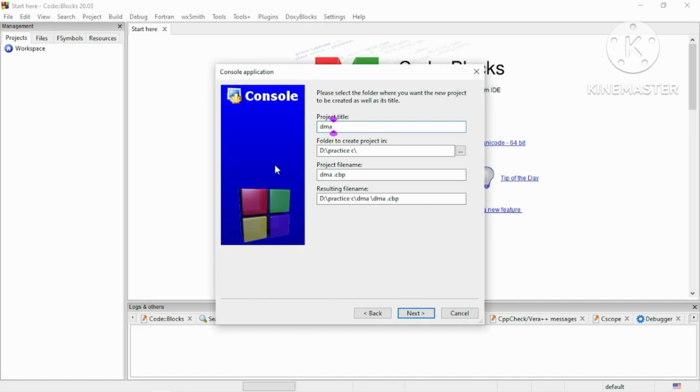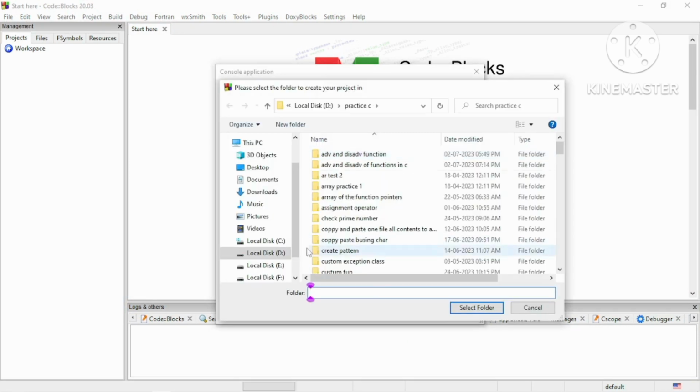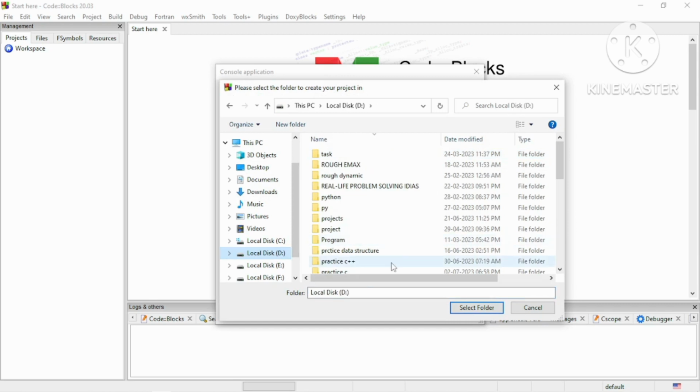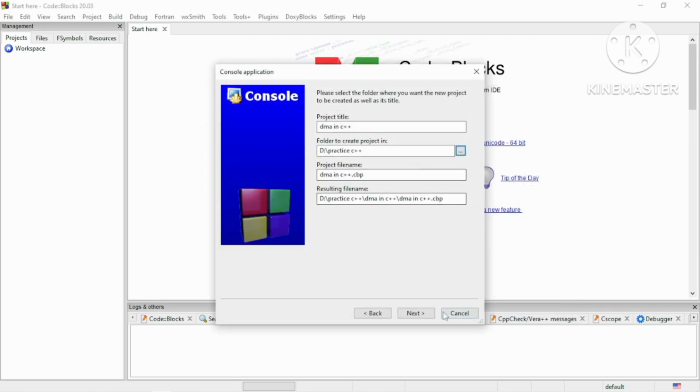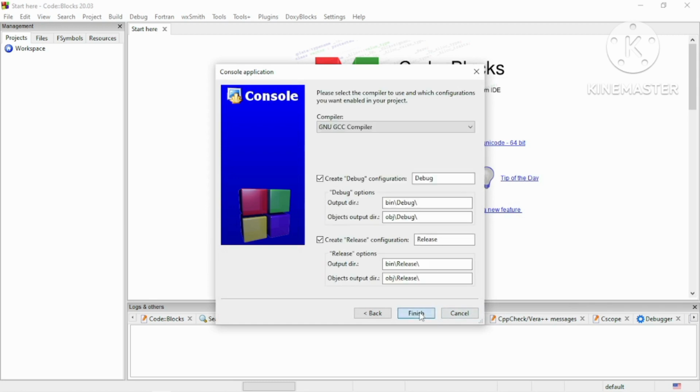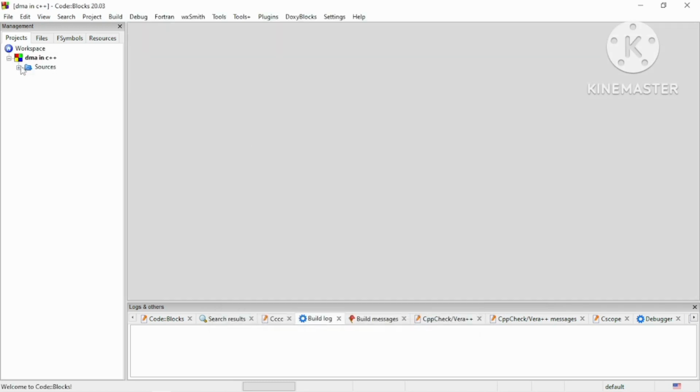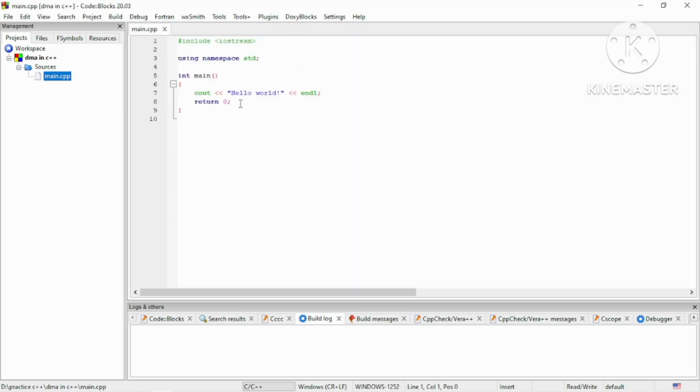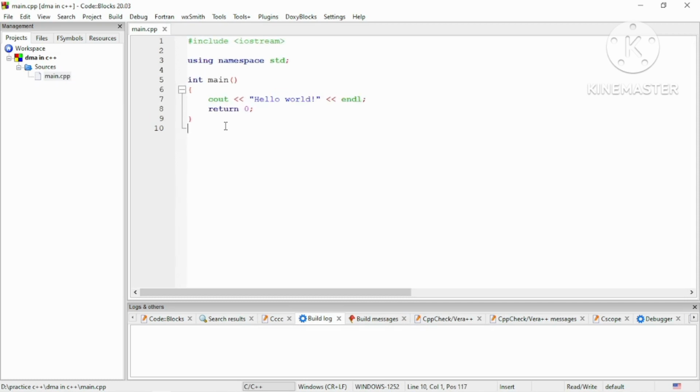So for DMA in C++, I am taking the title name, and after that I am changing the path where all this data is stored. I'm taking the practice C++ folder, selecting the folder, then next, and then finish. Here we have the project name, and inside this we are going to write all the source code, whatever our requirement is.